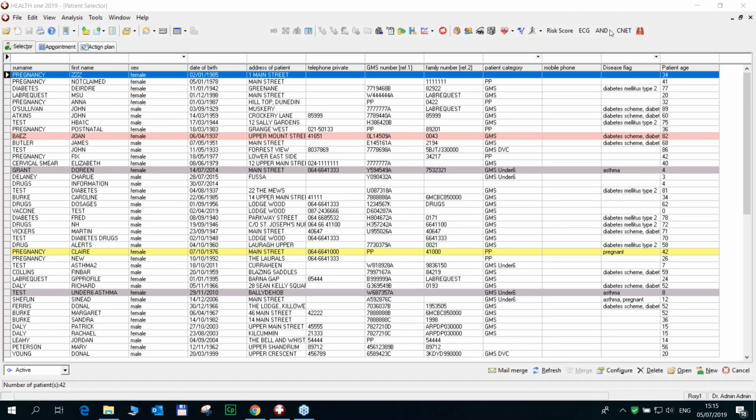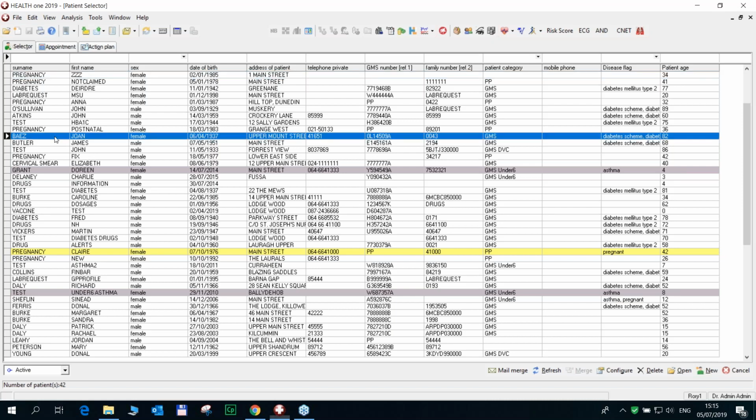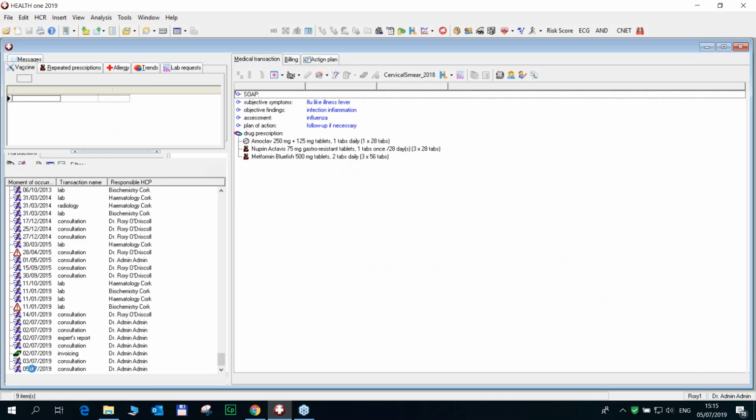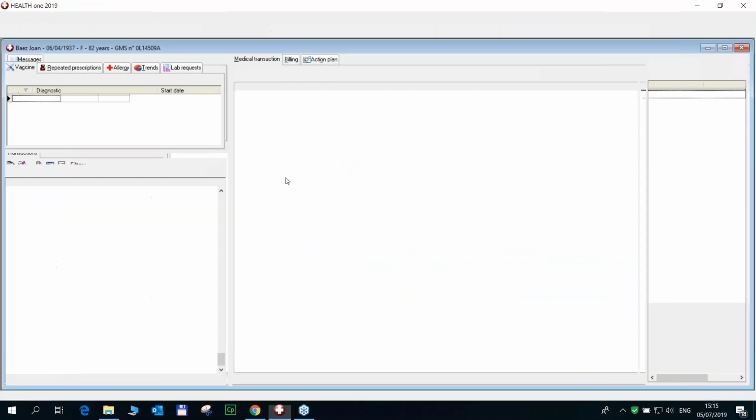So today, as Donal was saying, I'm going to run through how to do a letter for a patient in the patient file without having to change the templates. So I'll start off, I'll open Joan Baez. So we're inside her file, and I already did a consultation today just to save time. So you can see there's my most recent consultation.